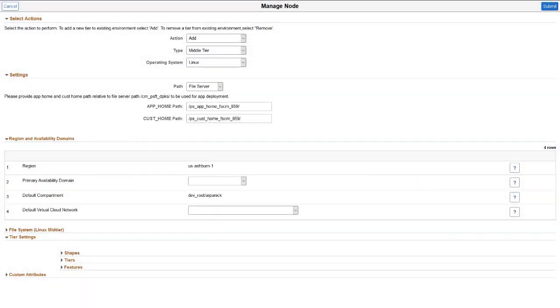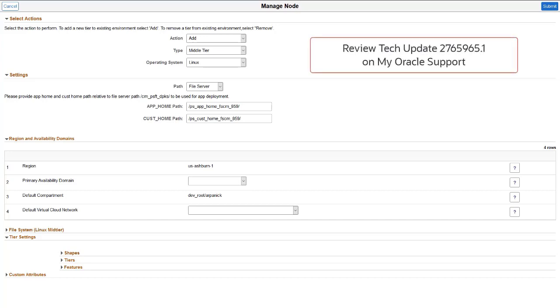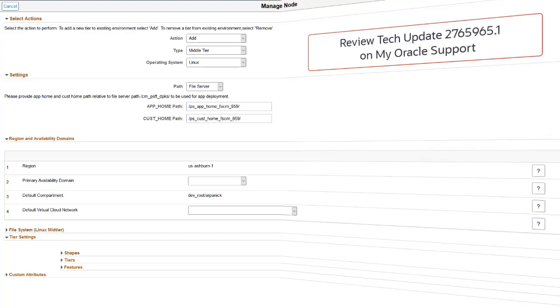Use Manage Node on the imported environment to add the middle tier node. Please review Tech Update 2765965.1 on My Oracle Support for additional information. This completes the description of the Extending Autonomous Database Support for Shared Infrastructure feature.